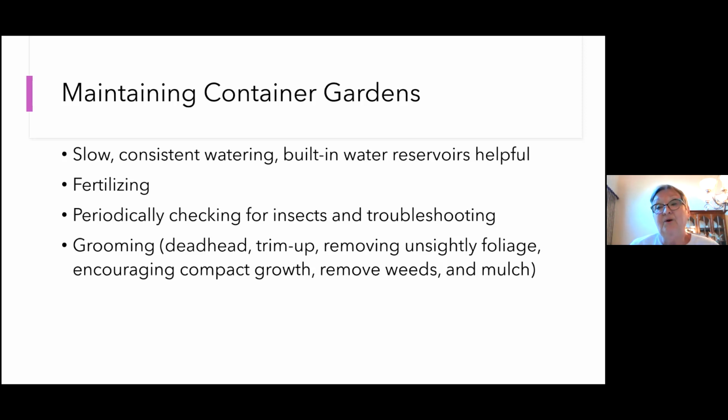You want to groom your container. You want to deadhead, trim it up, and remove unsightly foliage. You want to encourage compact growth. By that I mean you want to cut them back sometime, and remove weeds and mulch.